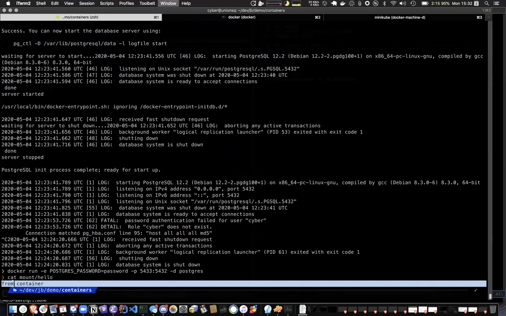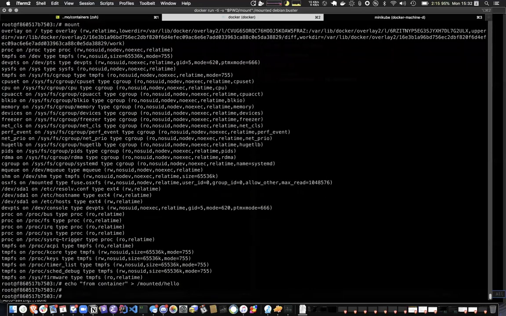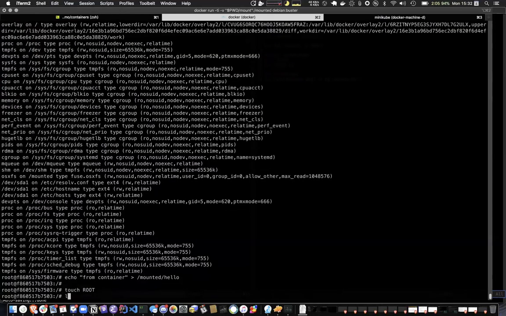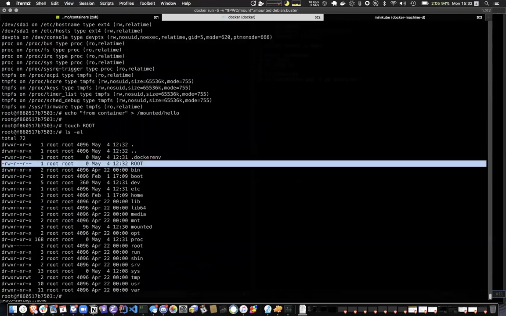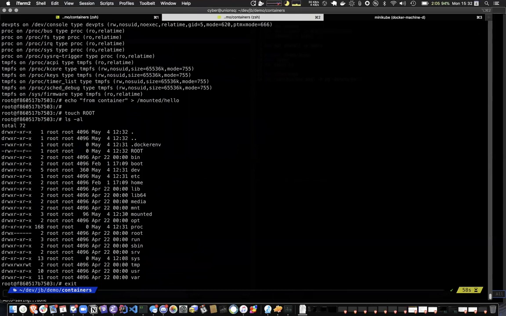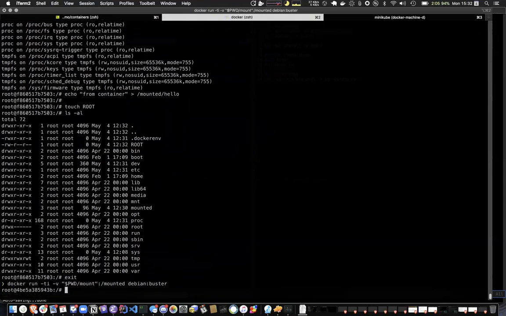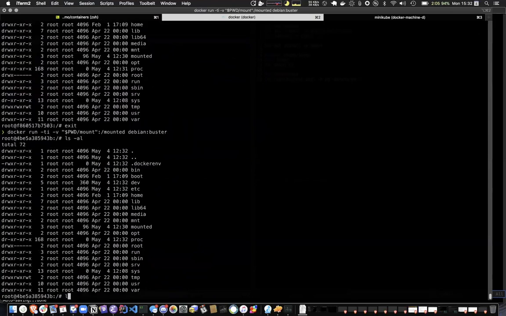So if I kill my container now, everything that is on this file system goes away. So if I say touch root, I can see there's a root here. And if I stop the container, if I exit, it'll stop it by default. If I run it again, that file will be gone. Root will no longer exist. But if I look at mounted, I still have my old data.